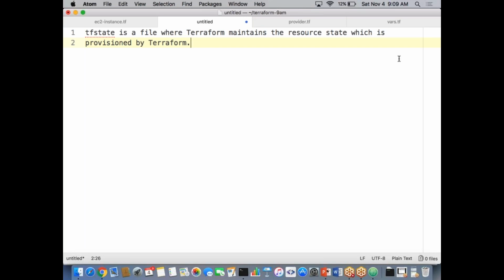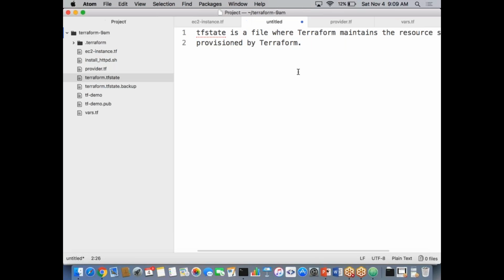Remember, we should not touch this Terraform state file. Don't manipulate this file. That should be manipulated only by Terraform. We should not manipulate Terraform state files. So please remember that. Don't ever touch these guys.